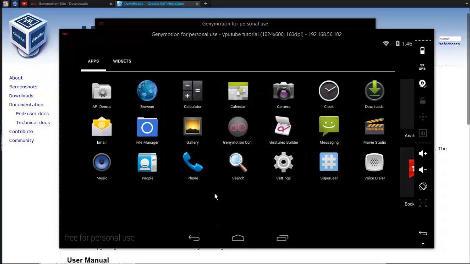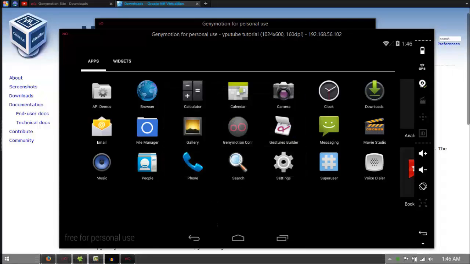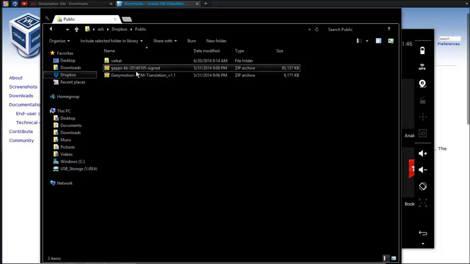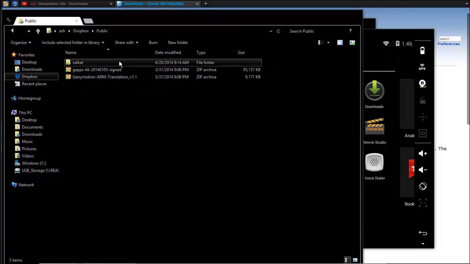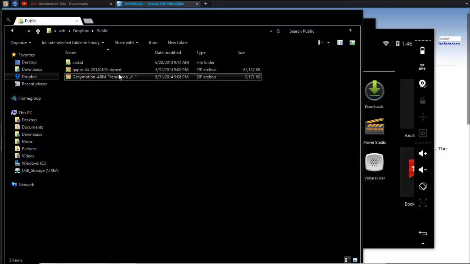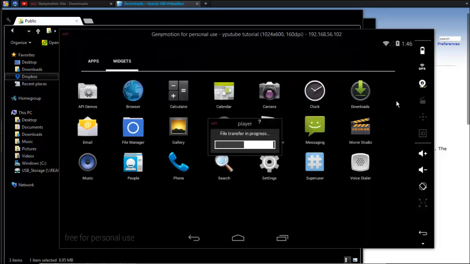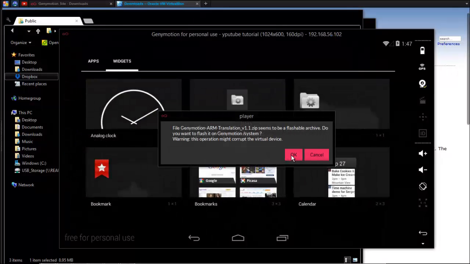Okay, so to get the Play Store on here, what you want to do is go to the description of my video, and I will put a link in the description to these two files, the Gapps and Genymotion ARM translation. What you want to do is drag over your Genymotion ARM translation onto the emulator, and it will turn a pink outline. Then it will ask you to click OK.